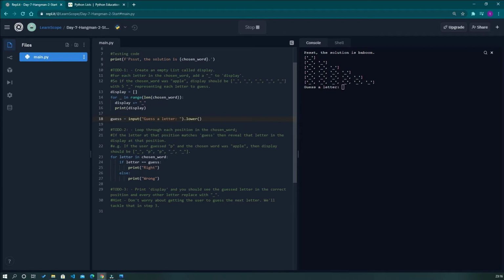To do 2, loop through each position in the chosen word. If the letter at that position matches guess, then reveal the letter in the display at that position. For example, if the user guessed P and the chosen word was apple, then display P and P in the second and the third. Okay, chosen word. I'll keep it. Okay, let's go down.